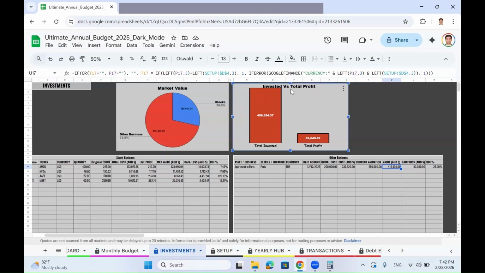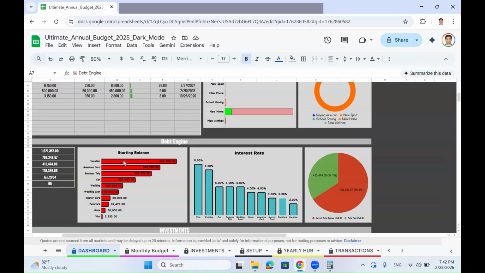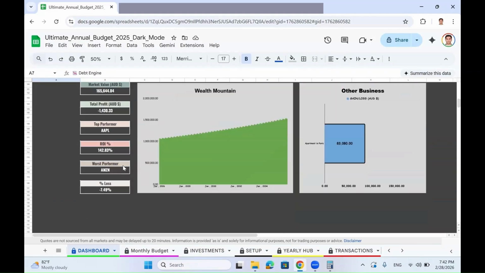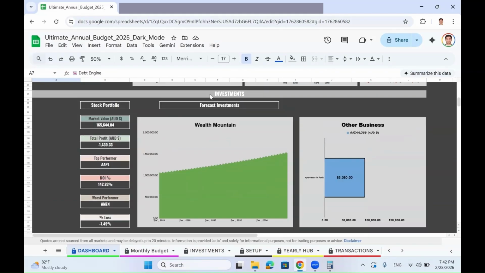This is the invested with total profit for both businesses. So if you go to dashboard here, you will have the investment bar, and here's the stock portfolio, the market value, total profit so far, top performer, return of investment, worst performer, and the percentage of loss.